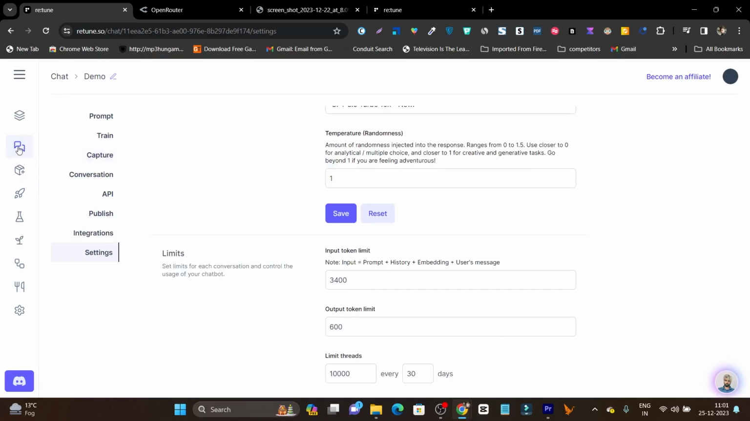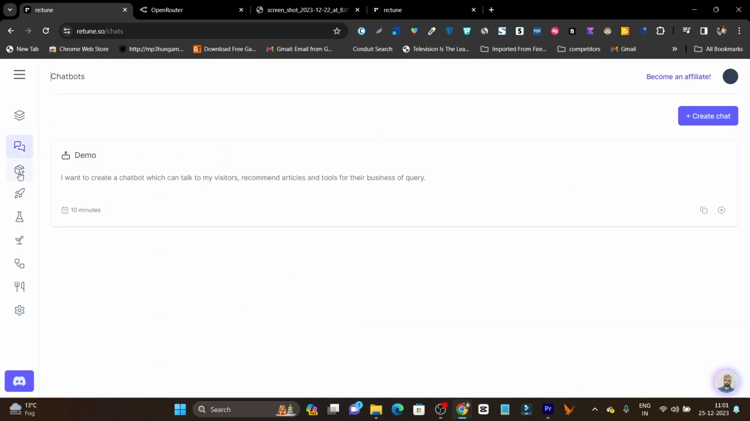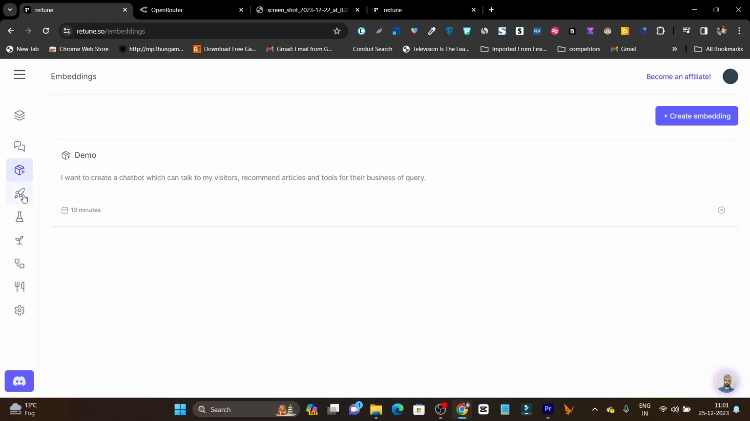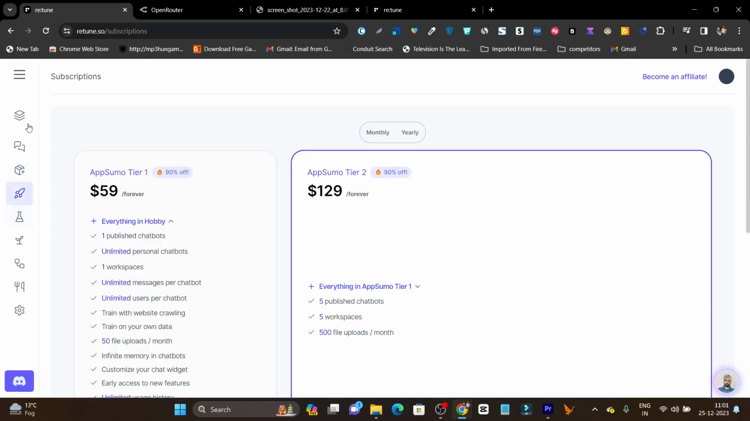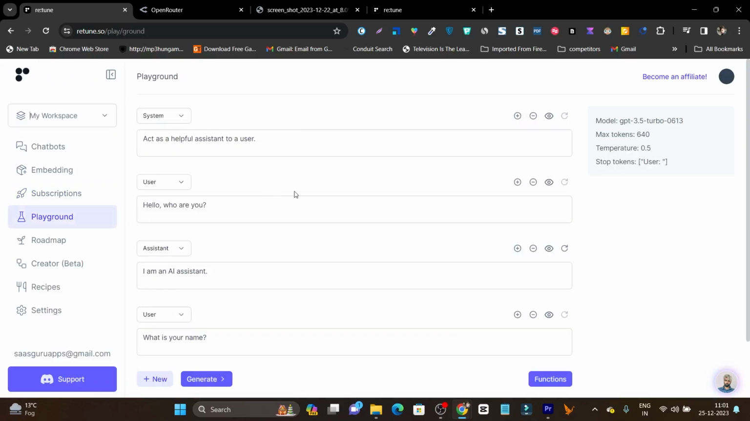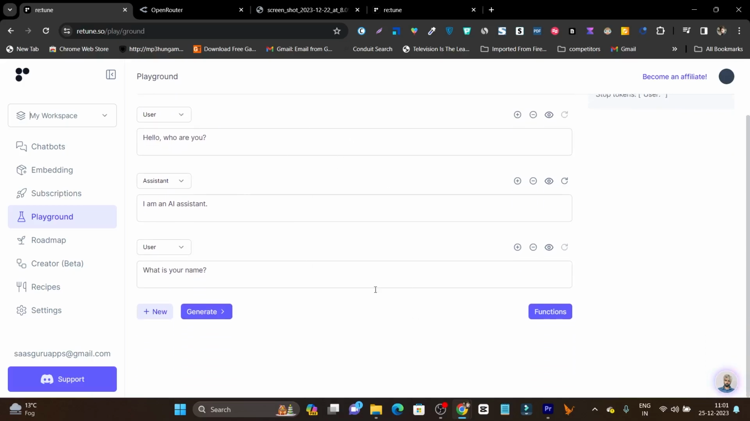Okay, so if I go to chatbots, once your chatbot is done, you can check it and manage it from here. Then we have another section available, which is the embedding. It will show you which chatbot is embedded on which website. Then we have another section, this is for the subscription. And this is the playground. If you want to play with the chatbot and see how it is going to answer, how it is going to act as the bot for your visitors, you can basically play around with the chatbot from this section.